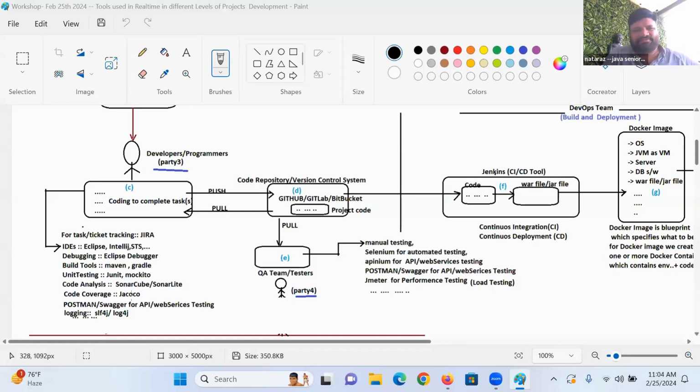Okay, boss. Fine, boss. Sonar checks whether code is following coding standards or not. Code coverage tool, JaCoCo, Java Code Coverage. Okay, now listen, this is very interesting. To do unit testing, you will be using JUnit.